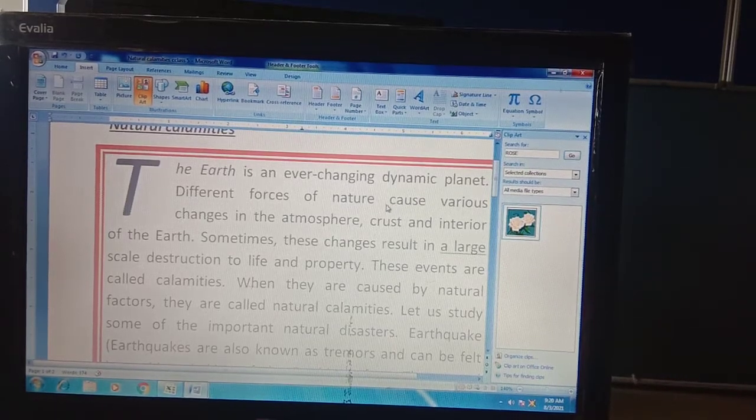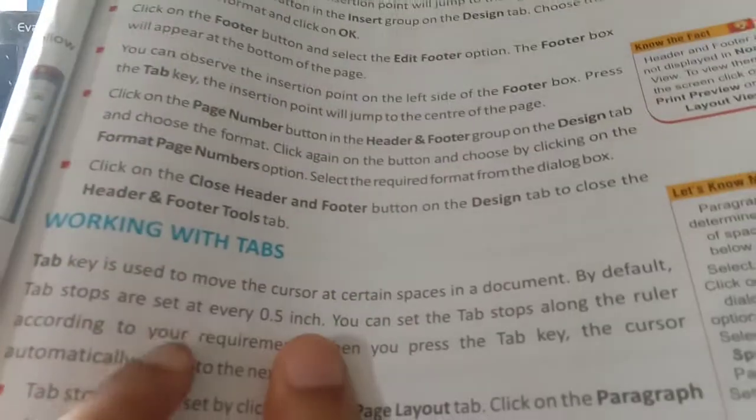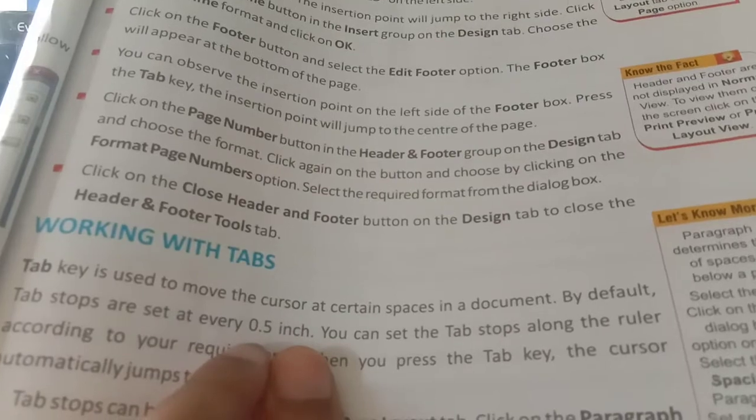Now working with tabs. Tab is a key. Okay students, let me show you in your book. The tab key is used to move the cursor to a certain space in a document. Your tab is used to move the cursor to certain spaces in a document. Right? Tab stops are set at every 0.5 inch.